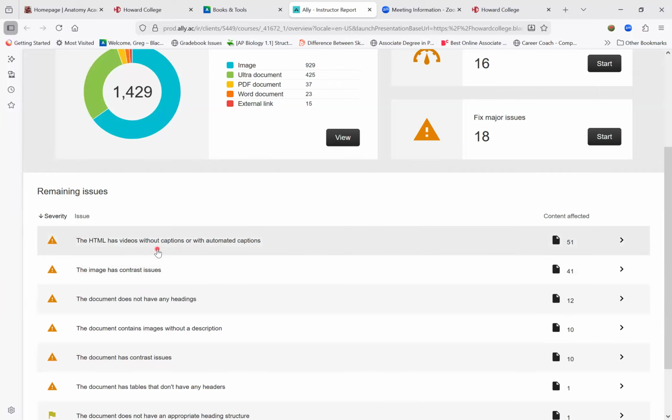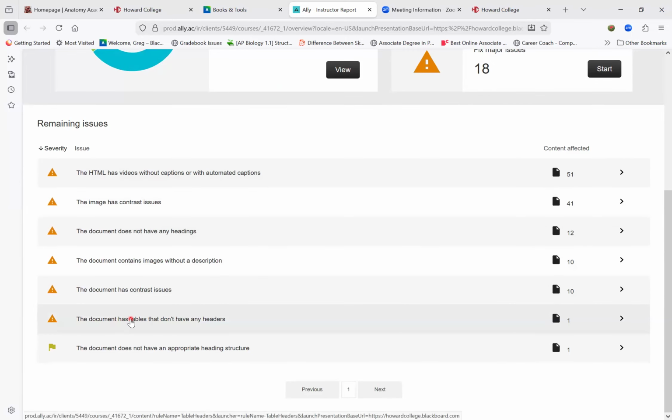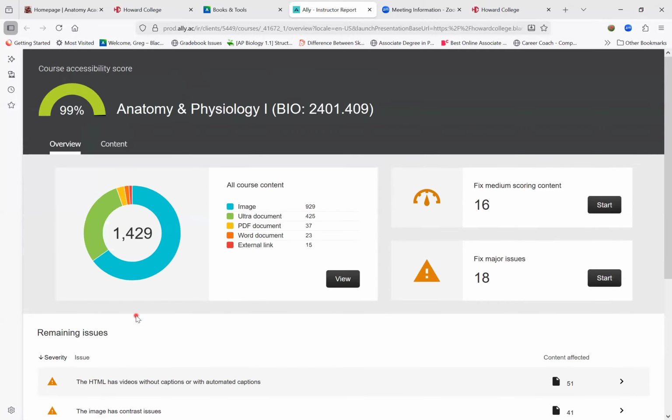A lot of the issues here, one of these is that the videos are not captioned. Well, those are not videos I can change. They're somebody else's videos. YouTube does have captioning. Sometimes it's not accurate, but you can turn that on. So anyway, that's my video. That's what we do here at Howard College, and that's how we check our accessibility of our courses.